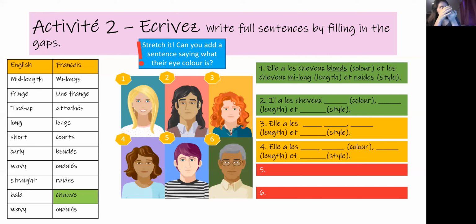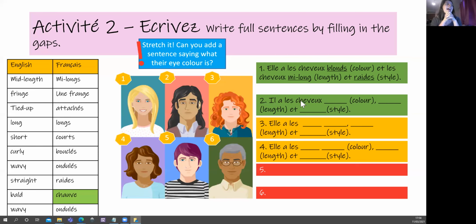So the first one I've done as an example for you. Elle a les cheveux blonds et les cheveux mi-longs et raides. So, et means and. Elle a les cheveux blonds. So I put color here. So in French, you will have learned blond for blonde hair, okay? Mi-long, so that's the length, mid-length. Raides, style, so it's straight, okay?